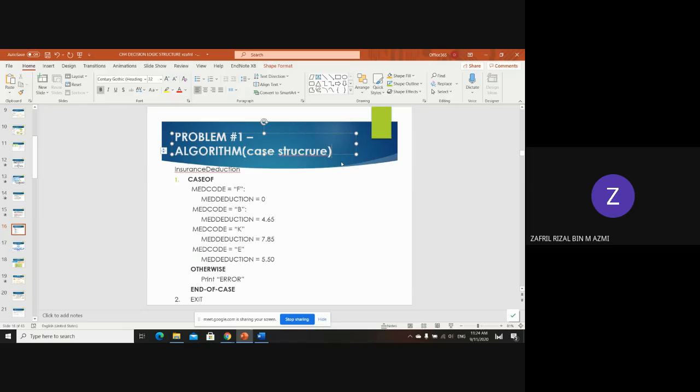This is not an if and else structure. This is a case structure. It will have the keyword case of. This is compulsory. You must have case of, and then you must have otherwise, and you must have end of case. In between is where you put the condition.